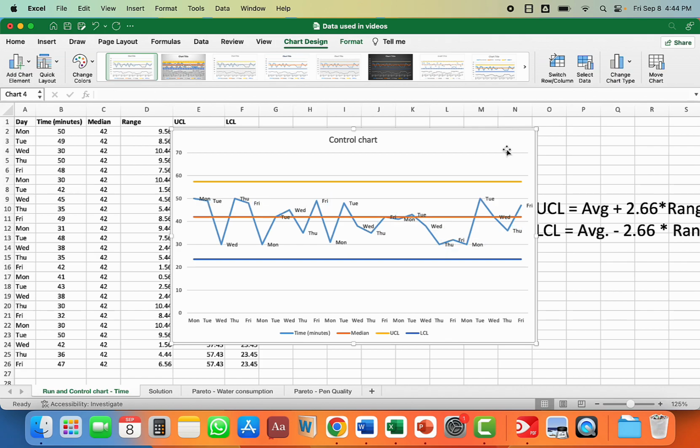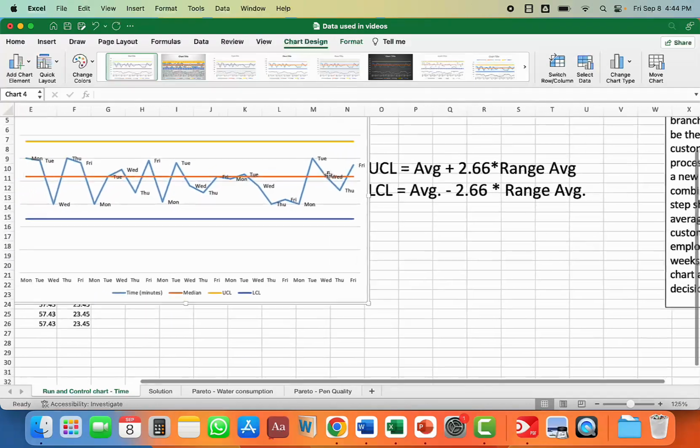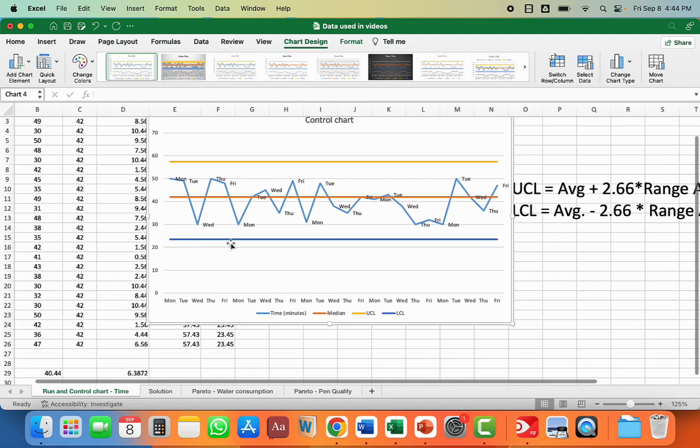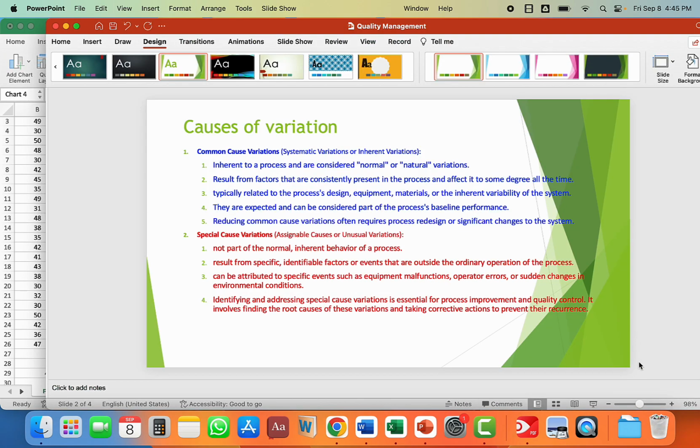Now the next step is how we interpret it. As you can see, our problem was that a bank manager wanted to evaluate the time it takes to process a customer who wants to open a bank account. The process appears to be normal, and by normal I mean that there's a median line, the orange line, and these data points are going above and below, but they remain very close to that median value, which means this process is okay. This type of variation is reflected by a concept that's called common cause variation.